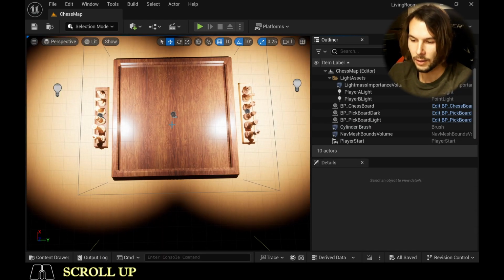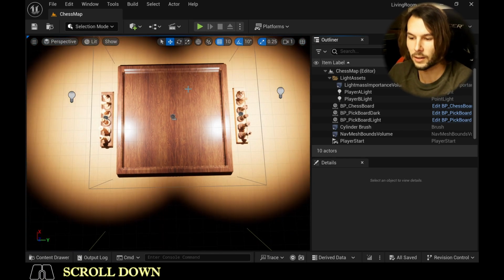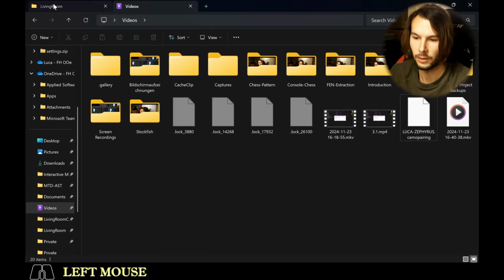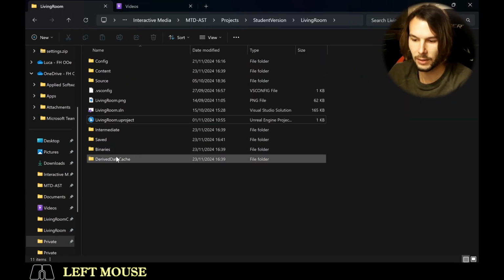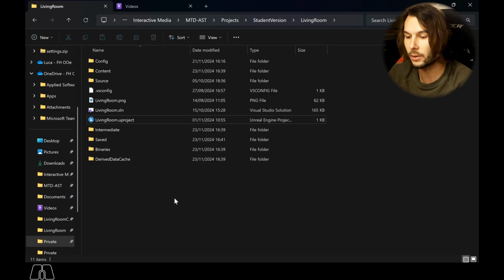And you can see here is nothing in the middle located. So no tiles currently, no checkboard pattern. And we can check if everything worked by going back into our Explorer. And this Explorer should now have 4 more folders. As I already mentioned, it should have intermediate, saved, binaries, and derived data cache. The only one you will be missing is the .vs folder, since we haven't constructed a Visual Studio project.